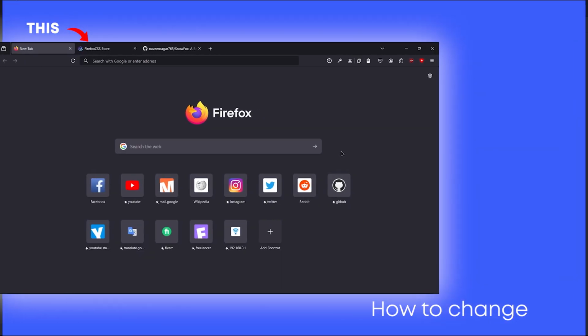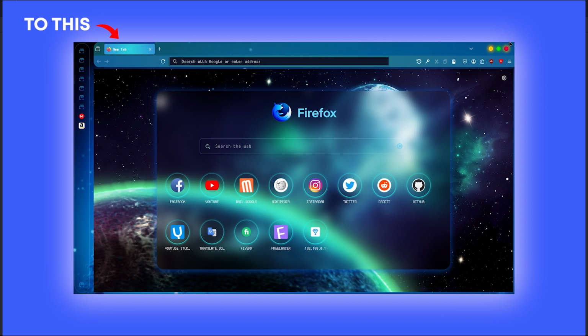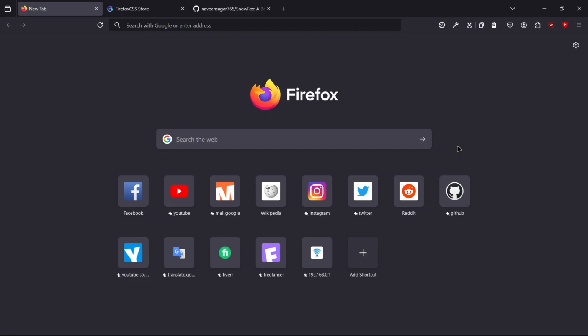Today we're gonna see how to change this default Firefox into this beautiful looking theme that is designed by me. So let's see. To customize Firefox, we use something called Firefox CSS that are written by other people.